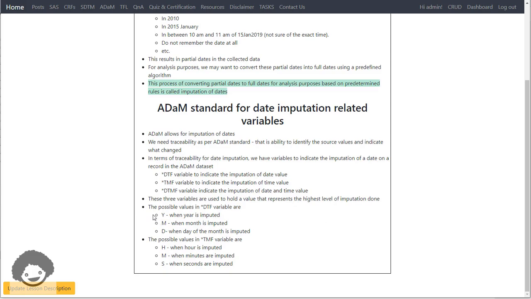The possible values in DTF are Y when year is imputed. Say for example, if the full date is missing, or only month and day is collected but the year is missing, the highest component that is being imputed here is year. In that case, we will populate the DTF variable with Y.